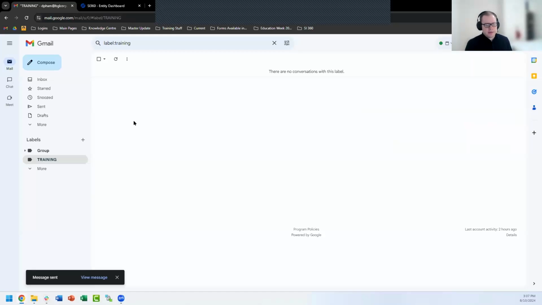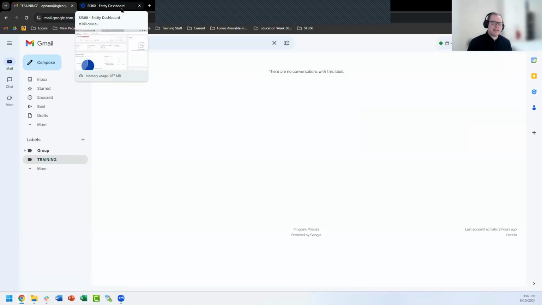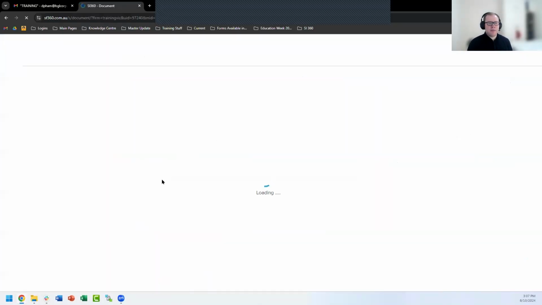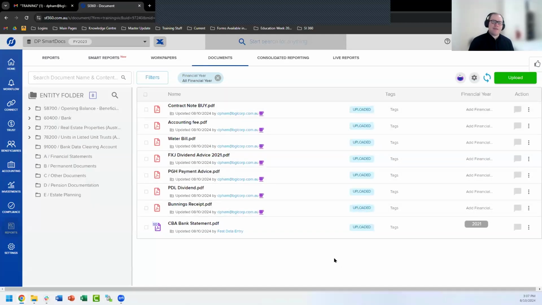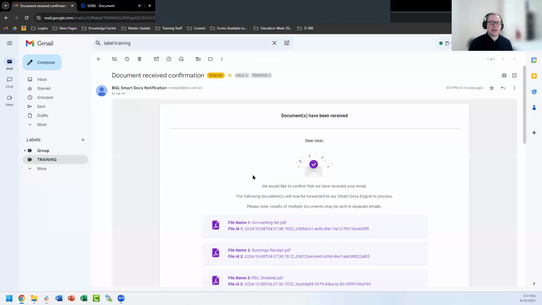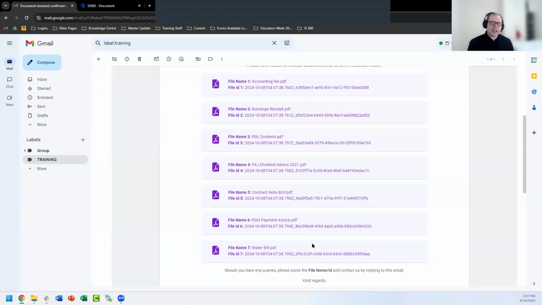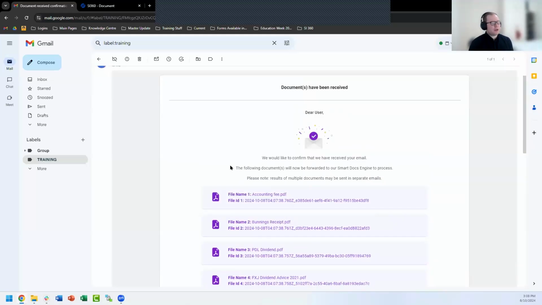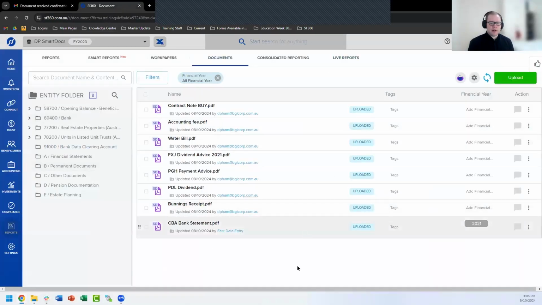Hopefully, I'll receive a response email in just a second stating that those documents were successful, which should happen at any moment now. Regardless, we can always jump back to the entity itself, go to our document screen, which is under reports and documents. And as you can see, those documents have already come through. If we go back to our email, we do have that document received confirmation, and it shows all the documents that have been successfully uploaded to the software. So that's what I would typically expect. If you're uploading documents, you receive this confirmation email to confirm that all of those have been successfully uploaded, and then all the documents will appear on the document screen.